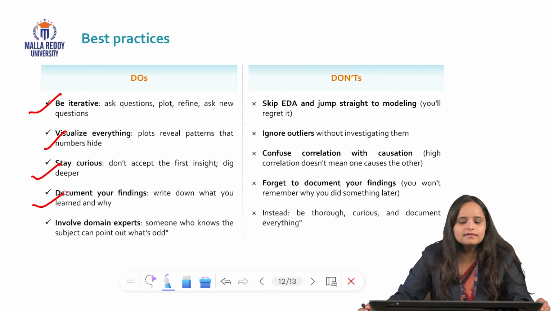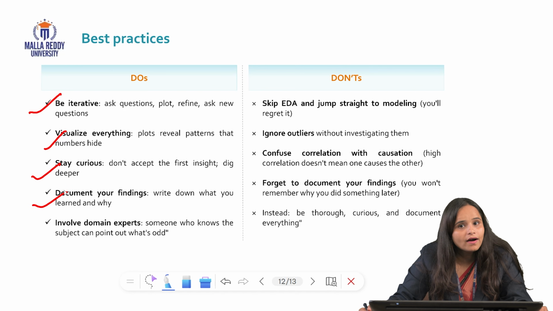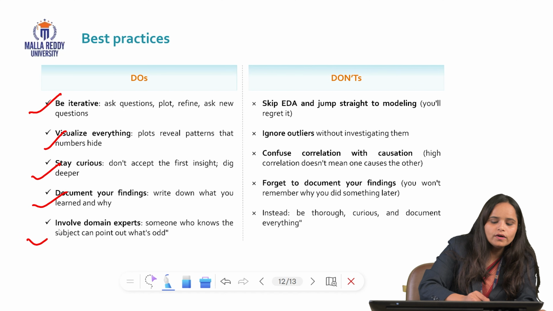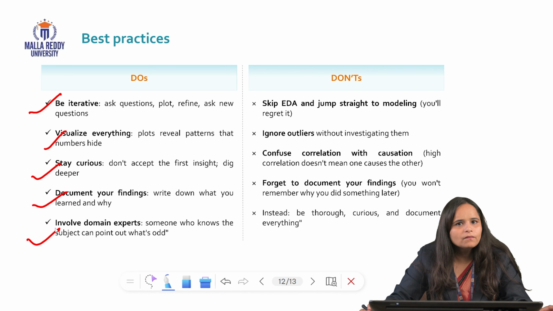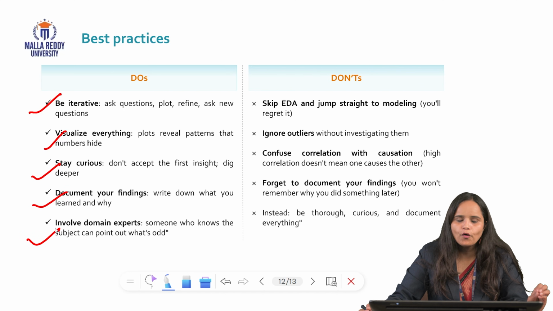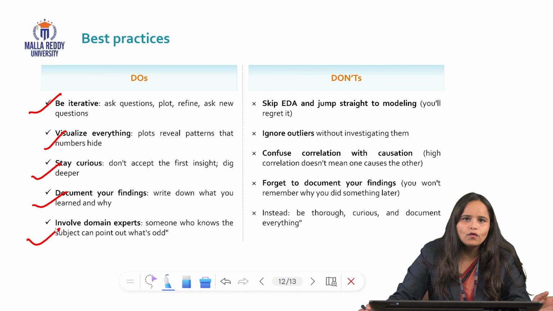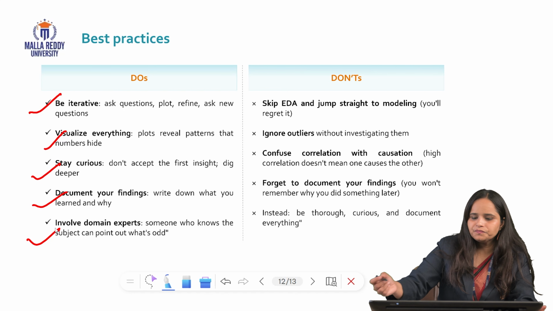Document your findings. Write down what you have learned and why this is required. Also involve the domain expert. Someone who knows the subject can point out what is odd and what is wrong in your predictions.